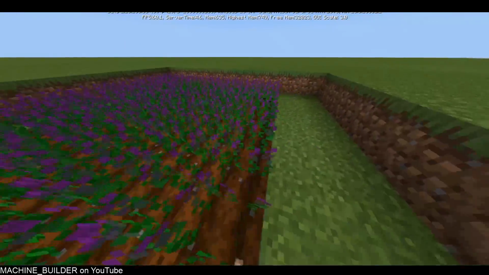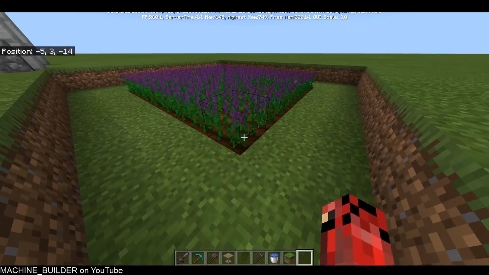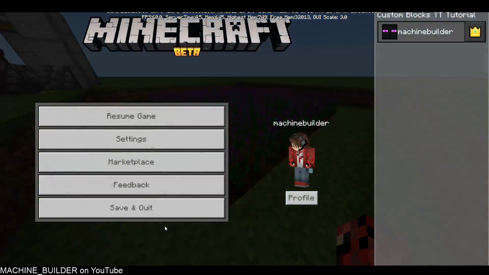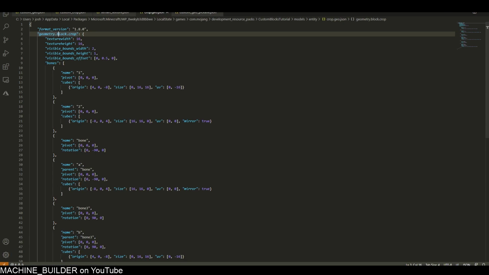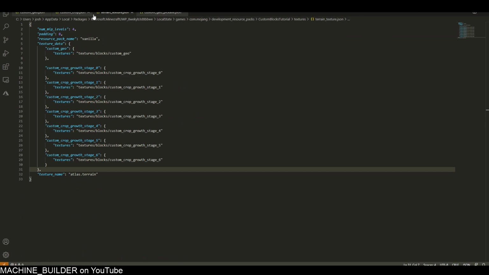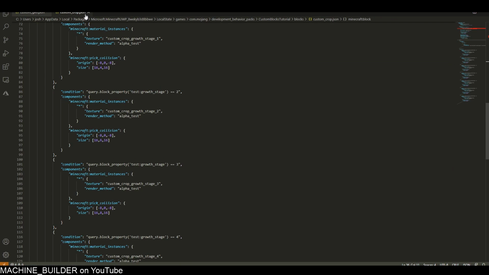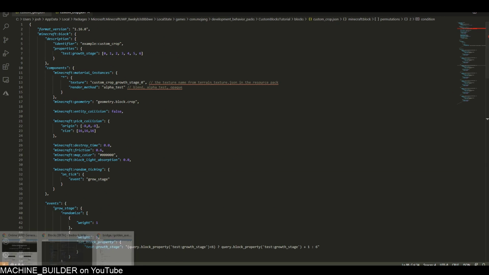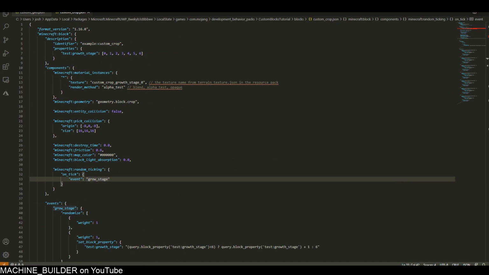Okay, they're no longer flashing. So now we're going to actually add some functionality and make this only placeable on farmland. So save and quit and open up this crop. And over here we have our custom crop. And then we can set up a placement filter.